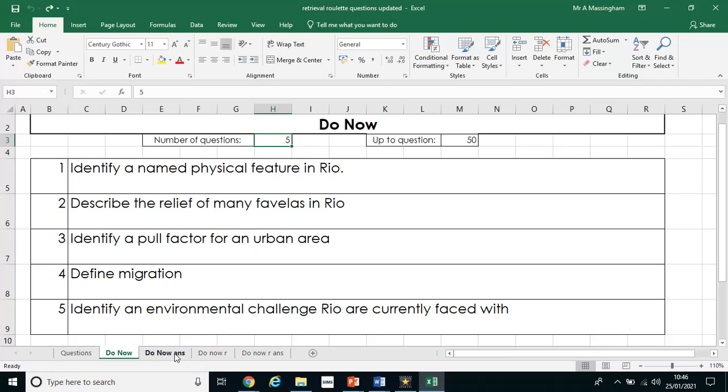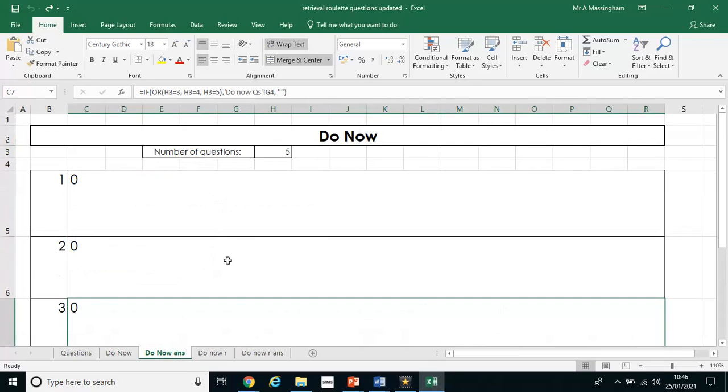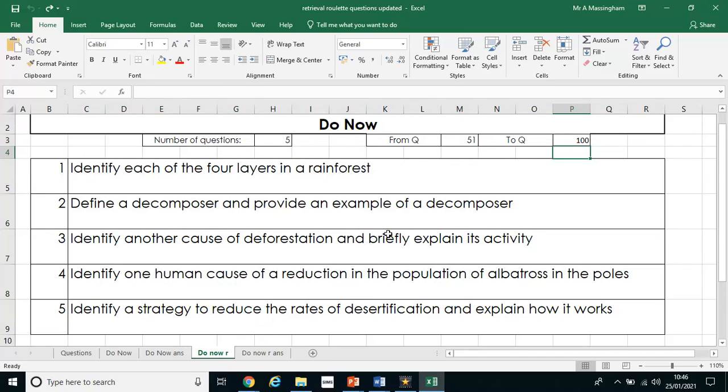Now, as stated before, if you want to type in the answers as well, you can click on the Do Now Answers at the bottom, and then that would give you all the answers for those 5 questions so students can do individual marking. Now, if you wanted to do questions from 51 to 100, you would need to click on this next tab, which is the other Do Now one, and then you have the option of changing which questions can come up. So if I want to do it on biomes, I could put from question 51 to question 100, and it's the same routine.